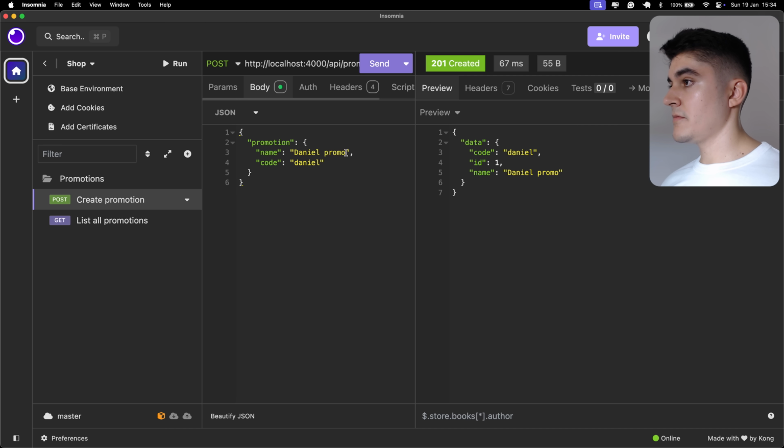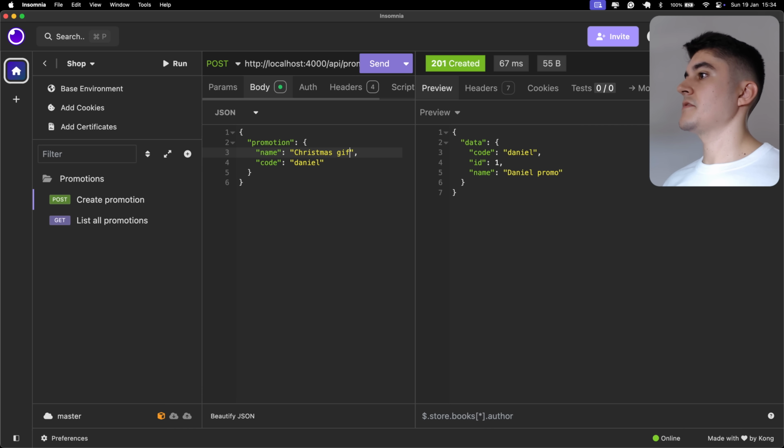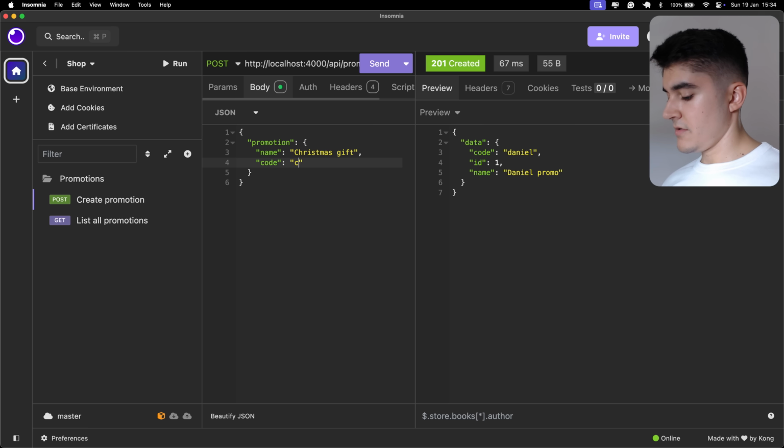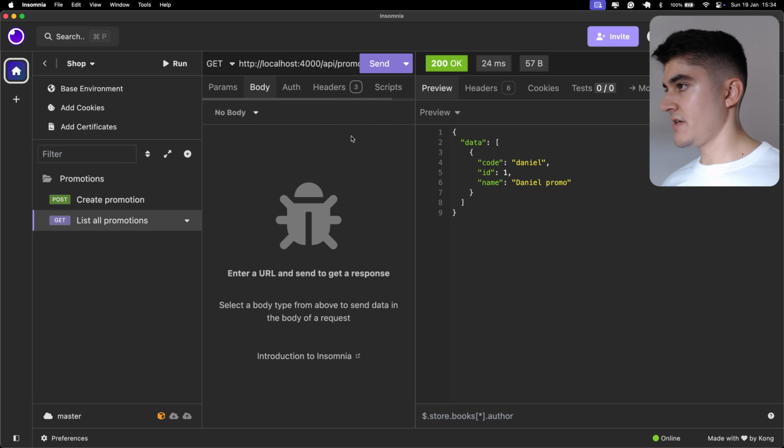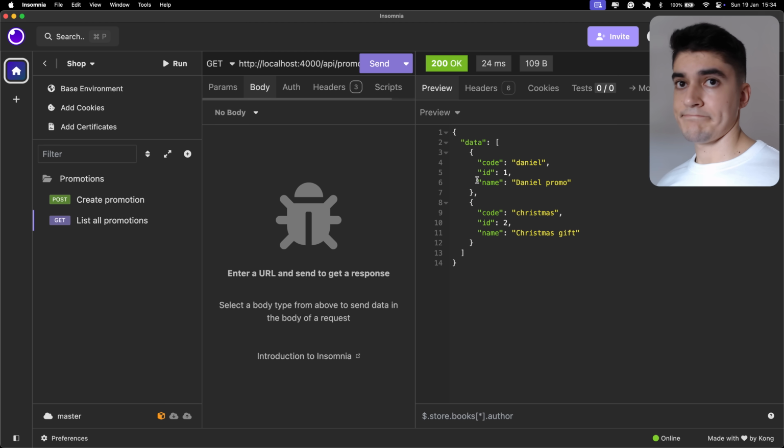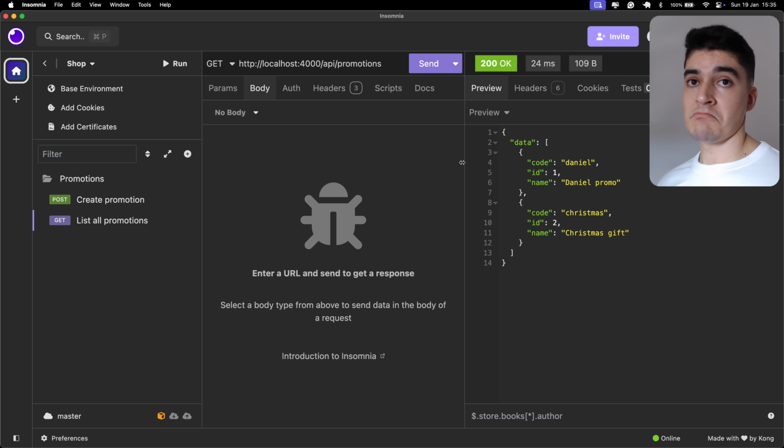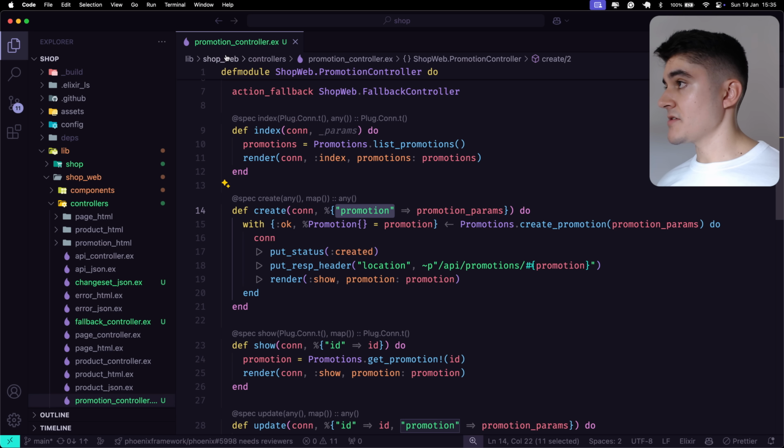Let me create another one. I'm gonna say Christmas gift. The code will be Christmas. Let me send that. Okay, we now should have 2 promotions. There you go. I mean, you could test all of those endpoints, but to be honest, I know they're working, so I'm just gonna show 2 for simplicity purposes, and you can test the other ones. Okay, so this is working.